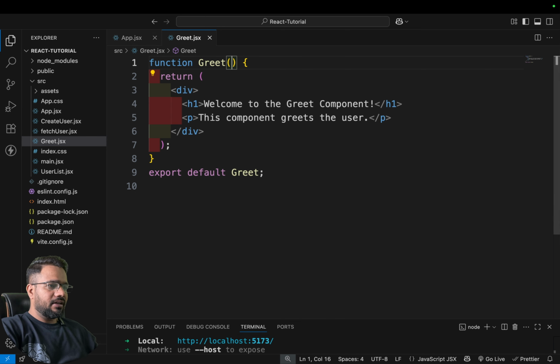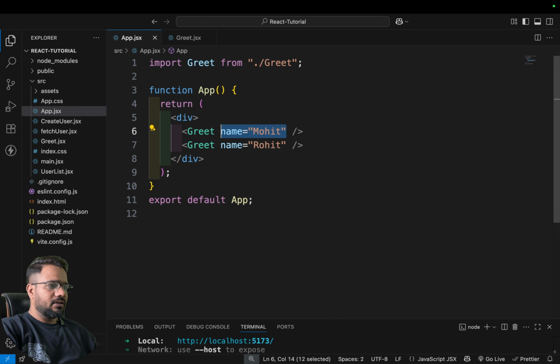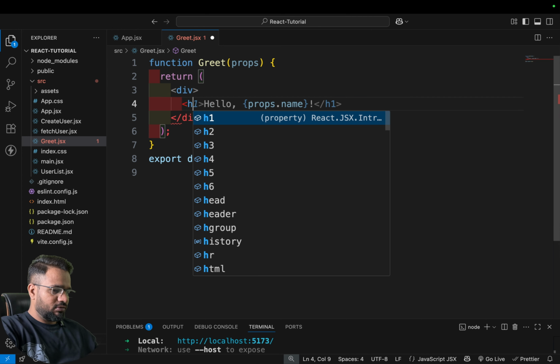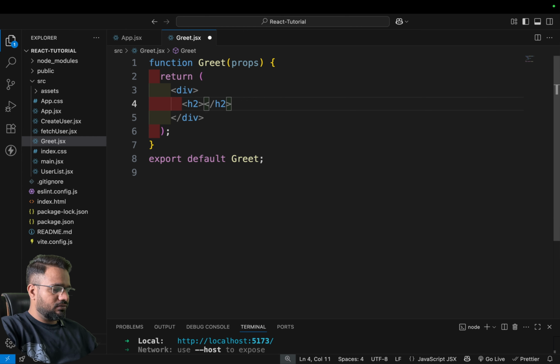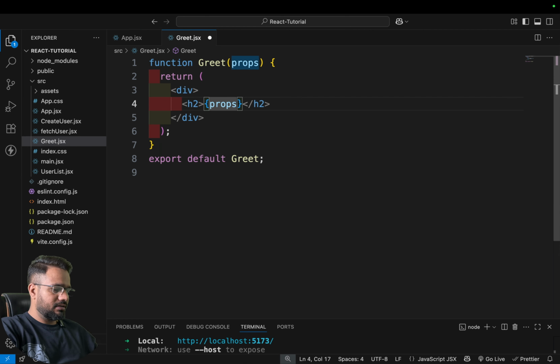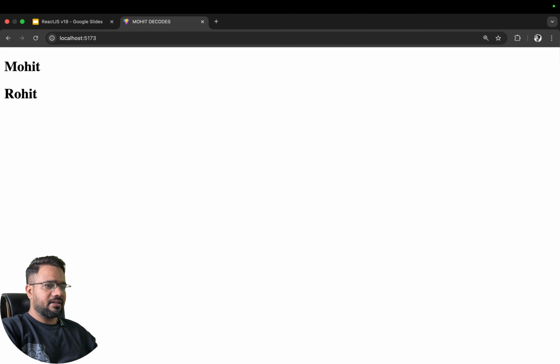In the greet file, if you want to access the props, you need to put props over there. If you access these props in the h2 tag, you need to do it like this in curly brackets: props. What's the name of the props? Name. props.name. You can access props by using props.name. Let me check. Okay, both the props are visible on your screen.